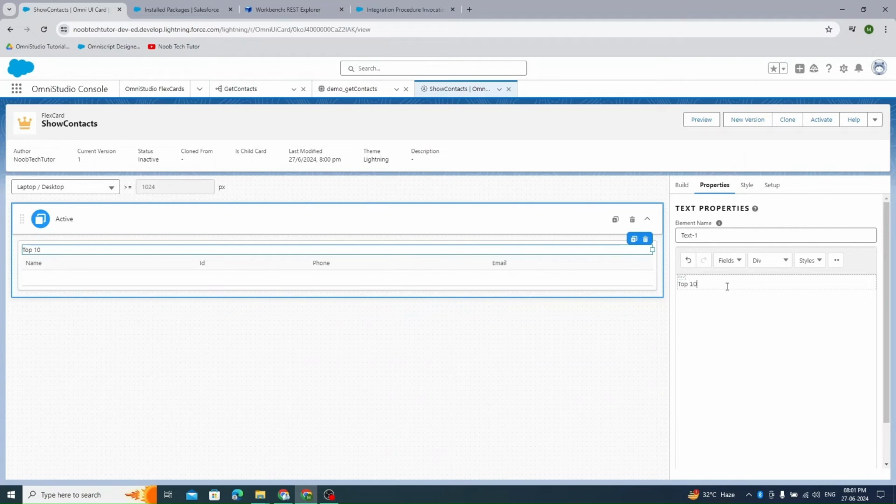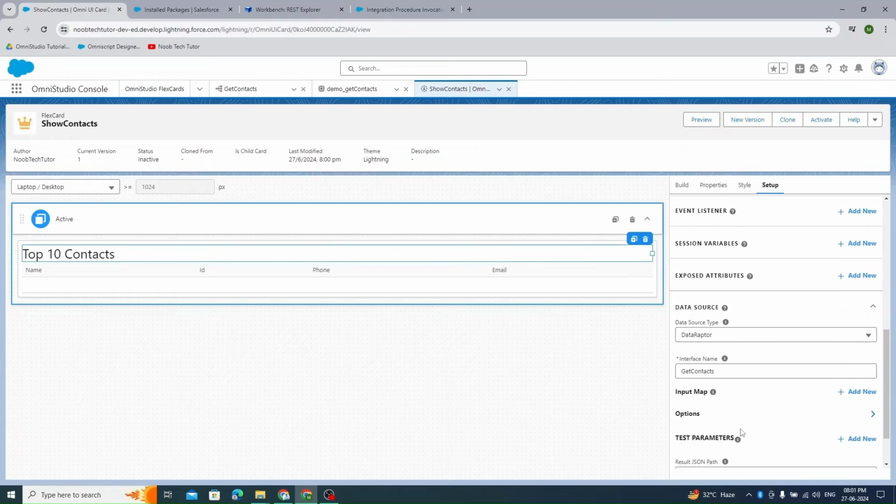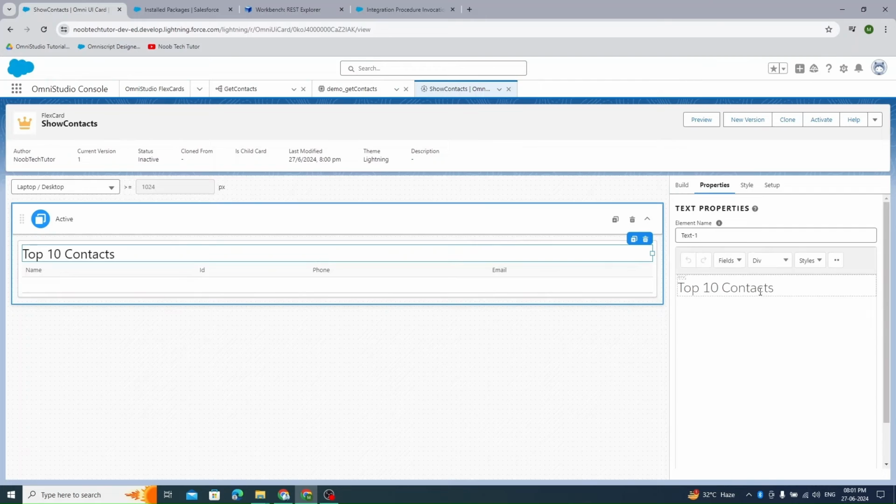Let's say top 10 contacts, and you can style them as well as you want. So let's say I do it like this. You can refer fields here as well. Let's say if you have data directly in the root node, you could have referred to them using a merge field, that is curly braces. In here, you could have written your field and it would have displayed the value of that field.